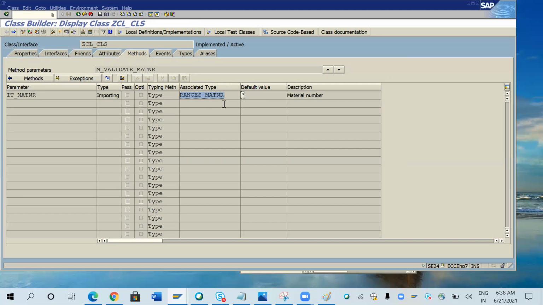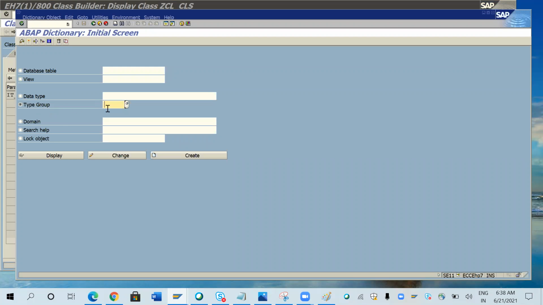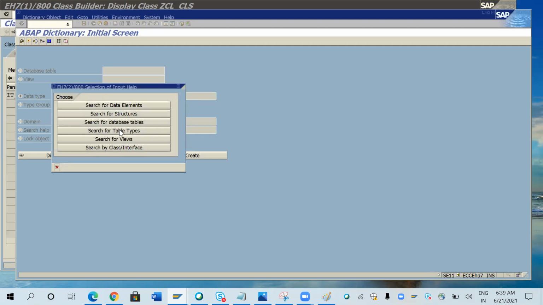for all these, standard associated types are there, right? If you want to find out the related standard associated type, you can go to SE11, and here there is a type group, right? Suppose you want to find out all the table types. Sorry, yeah, here you have to select this, not that. You have to select this, right? Simply you can give star Matner star, right? And then select this F4 button, and here search for table types. You select the option search for table types.